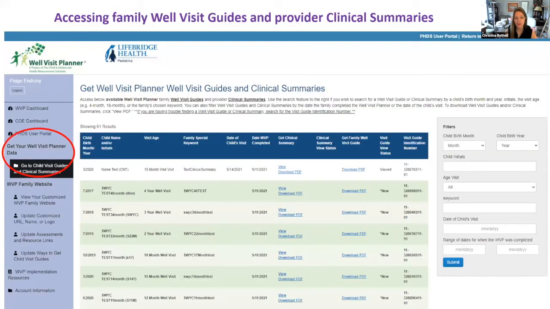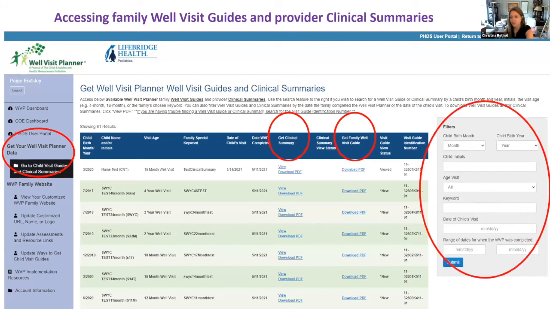And this is what the dashboard looks like, where you go to get the Well Visit Planner data. You can get a clinical summary, which I'll show you in a minute, or a well visit guide, which I just showed you. And then you can identify the child that you want to pull up the visit guides with if you already know their information.